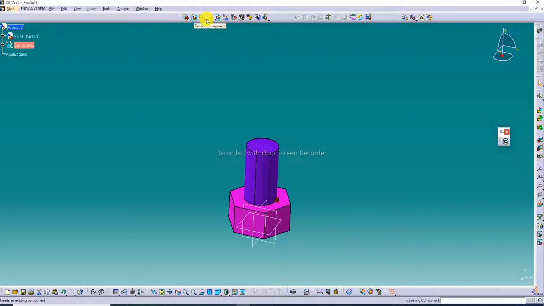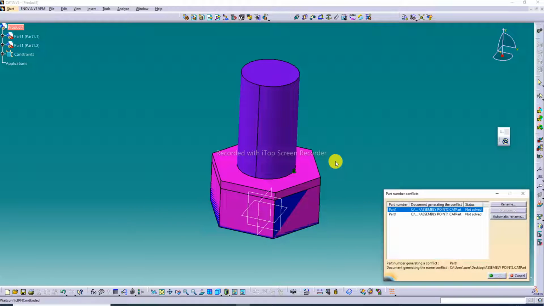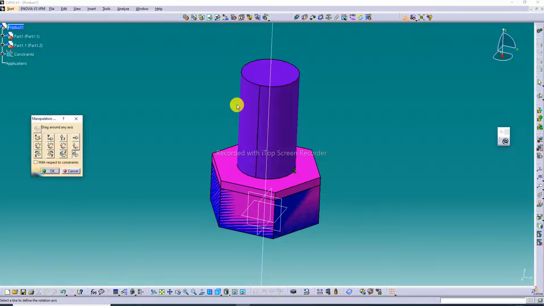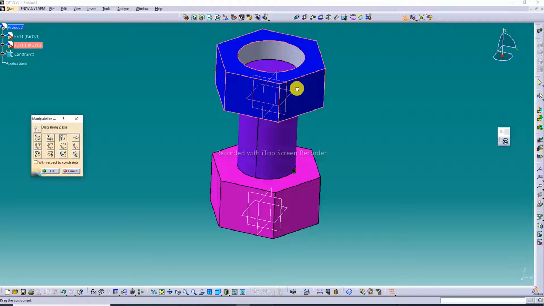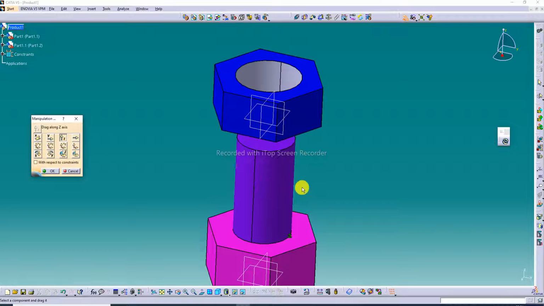And next again, select an existing component and select the product, and then assembly point 2. Okay, this is perfect. There is a part number conflict, so automatic rename is okay. This second body meets at the center point. Then use Manipulation, and okay, this is the Z axis, and drag this body here. Okay, this is perfect. Drag this body here, easily.